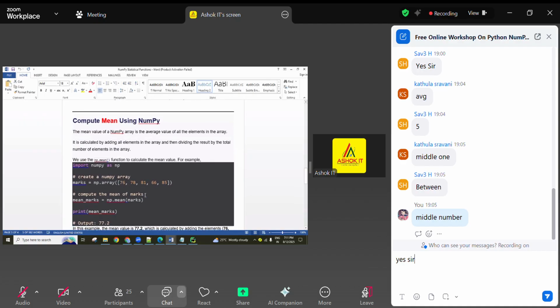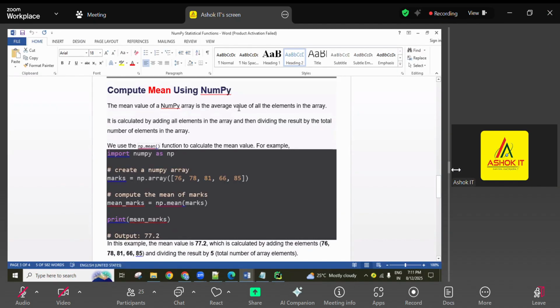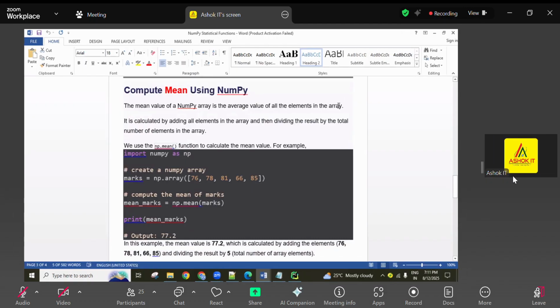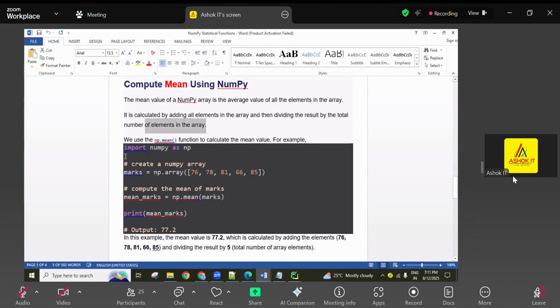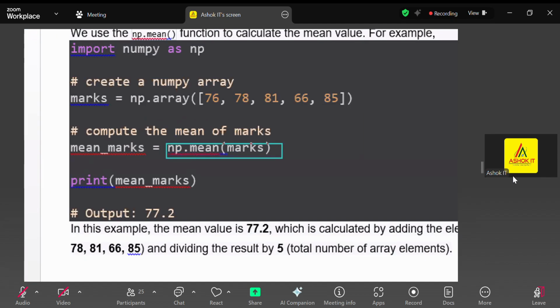Now coming to the mean, guys. The mean value of a NumPy array is the average value of all the elements in the array. Finding the average means taking the sum of all the elements and dividing by the total number of elements. It is calculated by adding all the elements in the array and then dividing the result by the total number of elements. That is the concept.